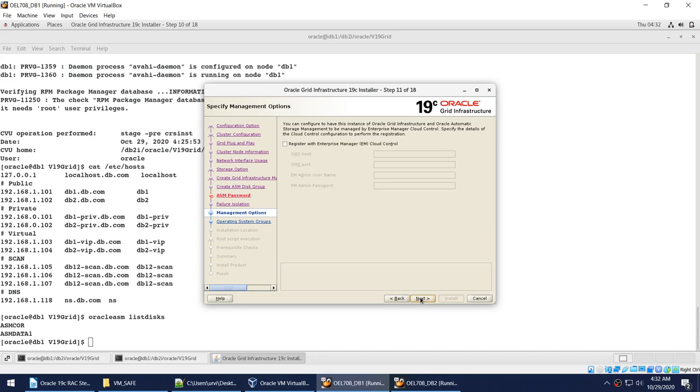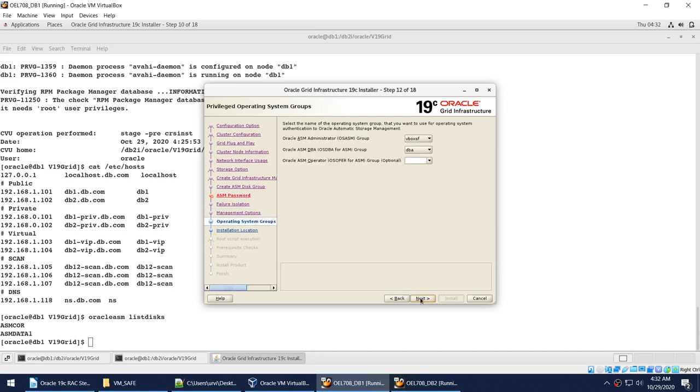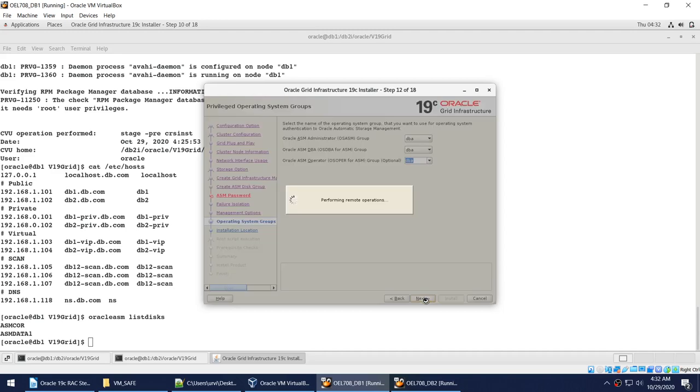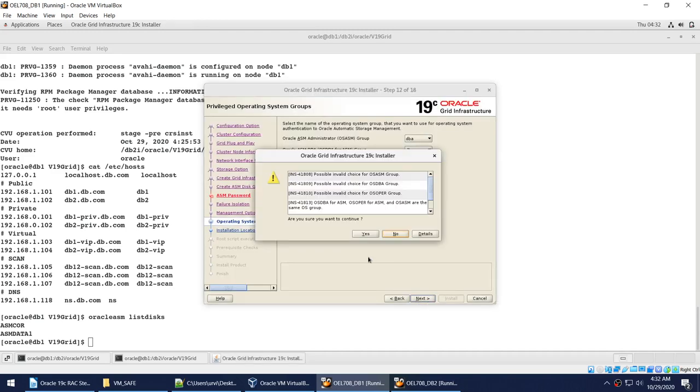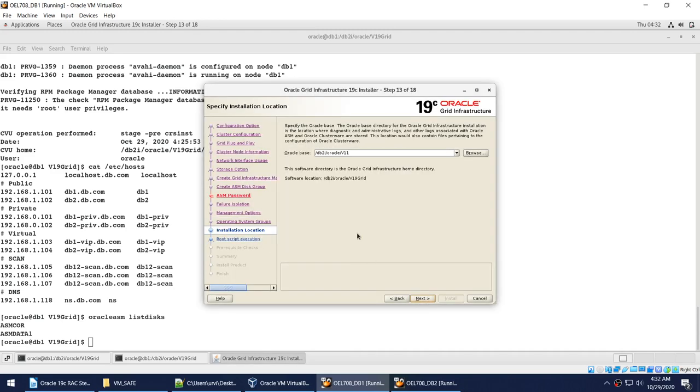And register with EM cloud control, I'm going to say no. And the groups, I'm going to give all as one group called DBA. I'm not going to give a different group because I have only one group for this particular user, so I'm going to give that, and it's going to give me this warning which I'm going to ignore.